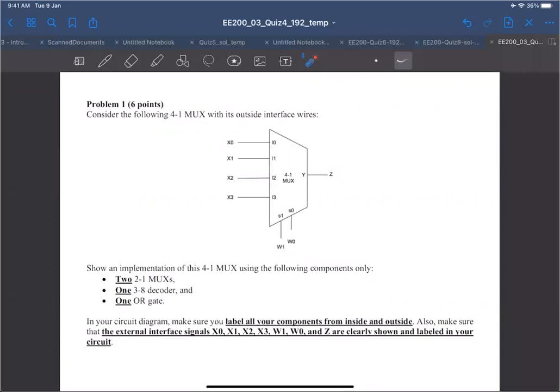The usual way of doing this is to use multiplexer expansion. If you want to expand this 4-to-1 multiplexer using 2-to-1 multiplexers, you'll have to use 3 2-to-1 multiplexers. But here you are constrained to use only 2 2-to-1 multiplexers. So this is a trick.